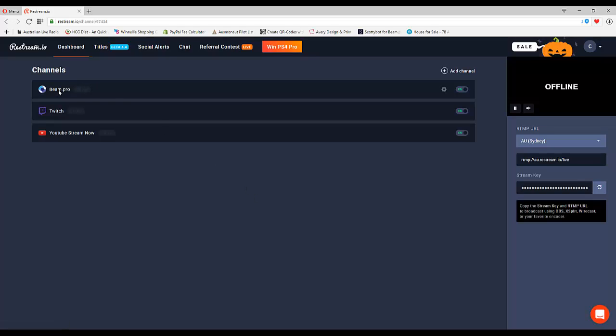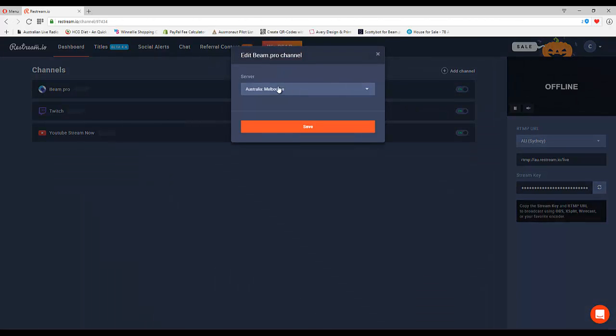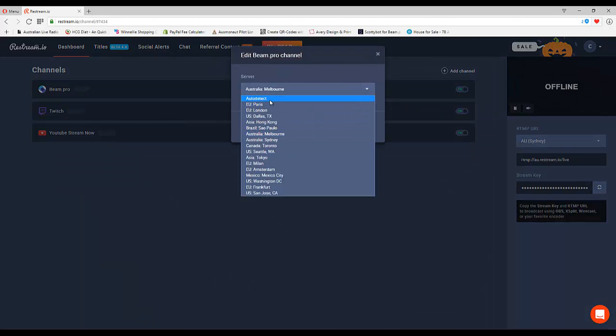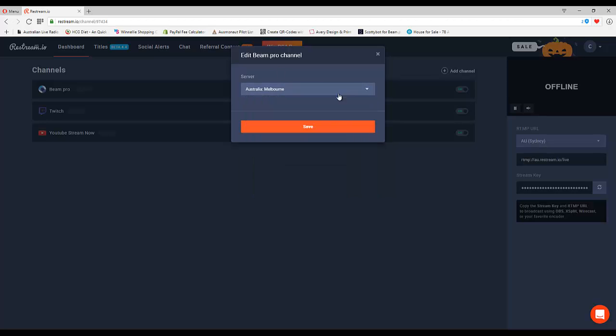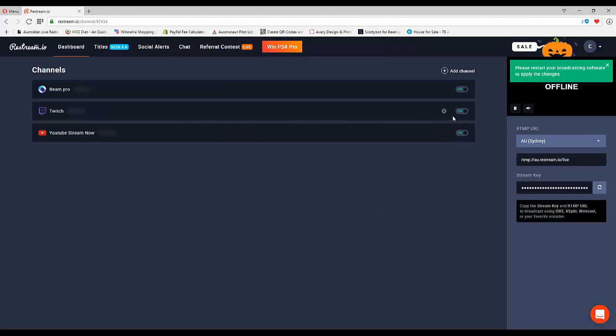Okay, so I've got my Beam.pro, my Twitch, and my YouTube channel. You can see here we've got them on. You can go through and edit the settings. So from the edit settings you can select what the server is going to be, or you can say auto detect. For me, I'm picking the one with the best latency for their ingest, and you can do that to all of them.